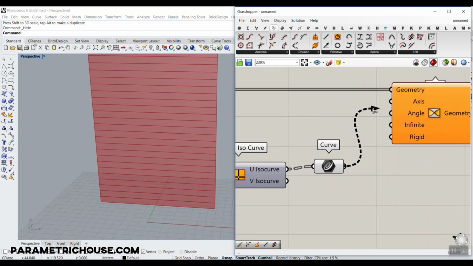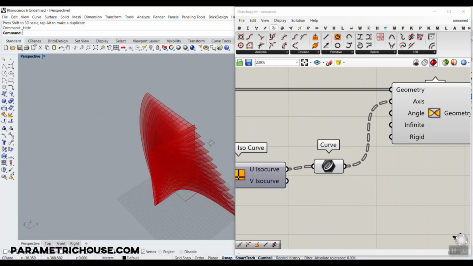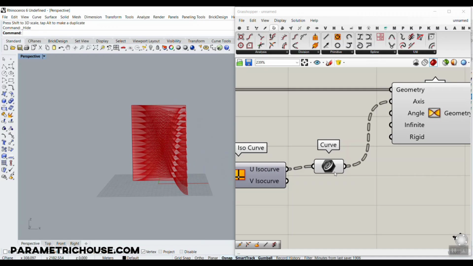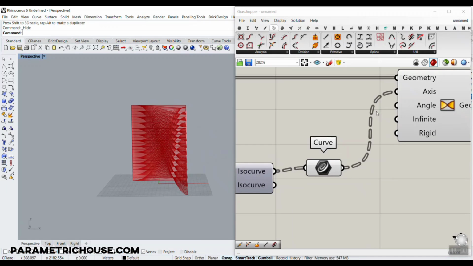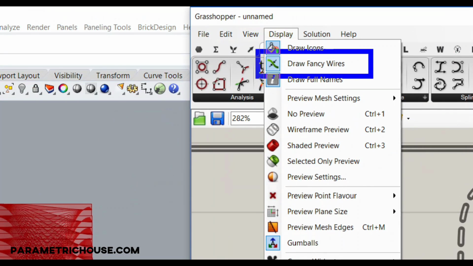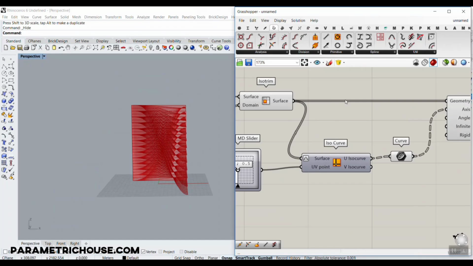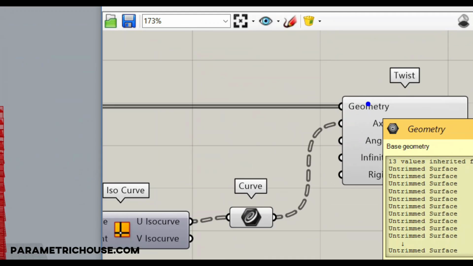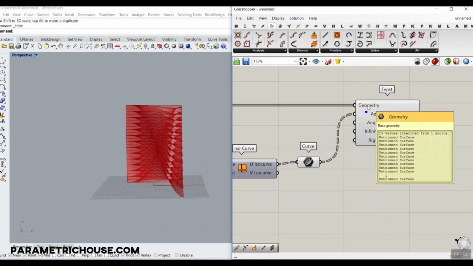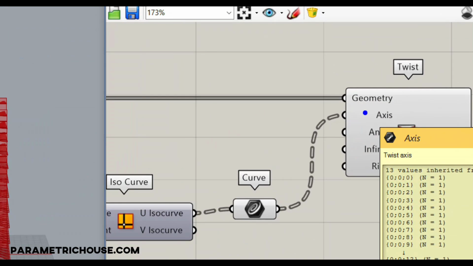So now if I give this to the axis, the problem here, and you can see that it doesn't show you the results, is that this axis is in groups. You can see it here. If you don't see these dashes, you have to go to the display and activate draw fancy wires. This is in groups, and this input, you can see, is not in groups. So it has 13 strips without groups, and then we have 13 axes with groups. So you either graft this input so it's going to go in groups, or flatten this input so this will also be in just one group.